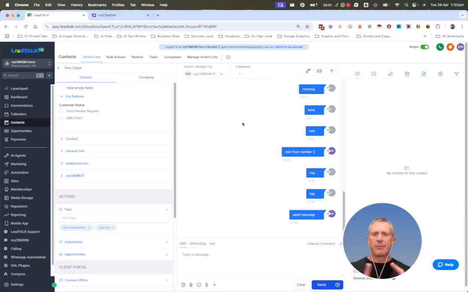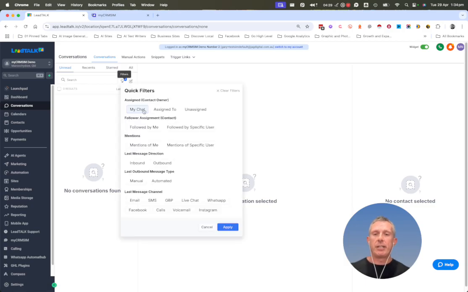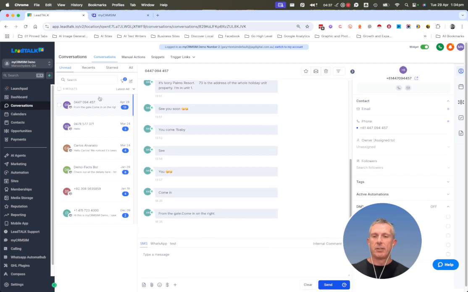Now, if you're managing a few messages back and forth, what you may want to do is go to conversations over here. Let's say you're managing a number of accounts. You don't want to keep logging into each one and then looking at each contact and saying, oh, that one's assigned to John, I'll switch to John. This one's assigned to Tim, I'll switch to Tim, and so on. If you have many messages set up, you can go to conversations, go to filters, look at assigned to, change that to SMS, and if you apply that, you will see the different messages that are assigned to different users this way.